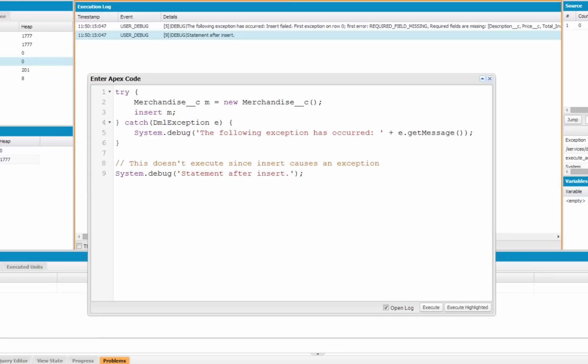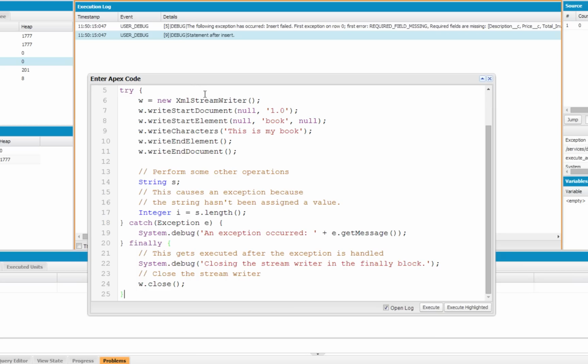Lastly, we're going to talk about the finally block and how that works. For that, I'm going to use this example. The finally block executes no matter what exception is thrown, and even if no exception is thrown. And we can see that in this example.